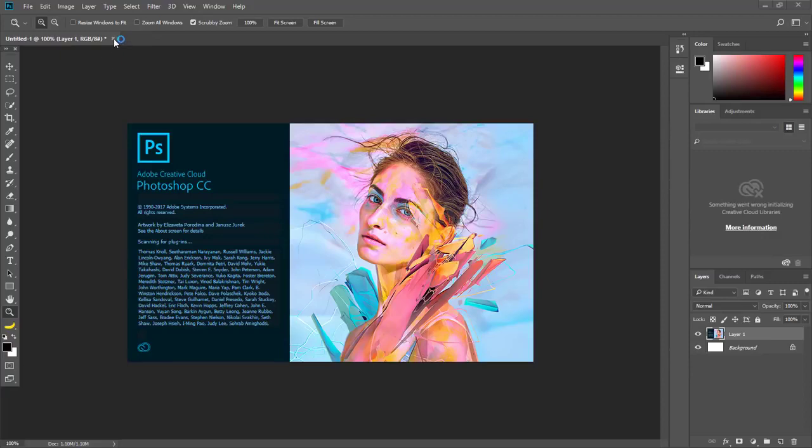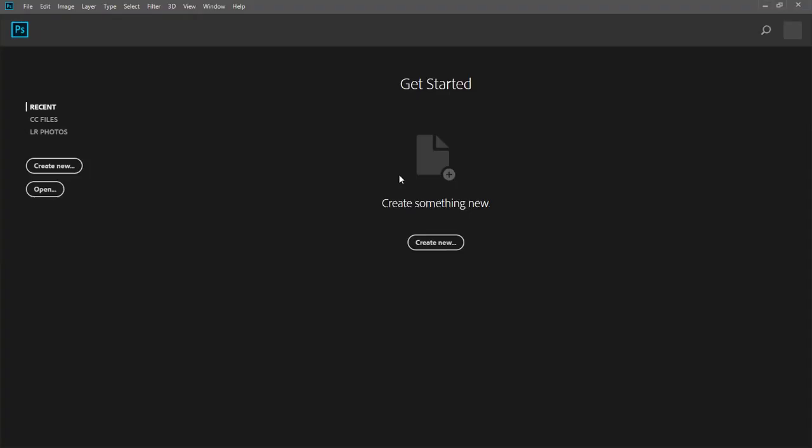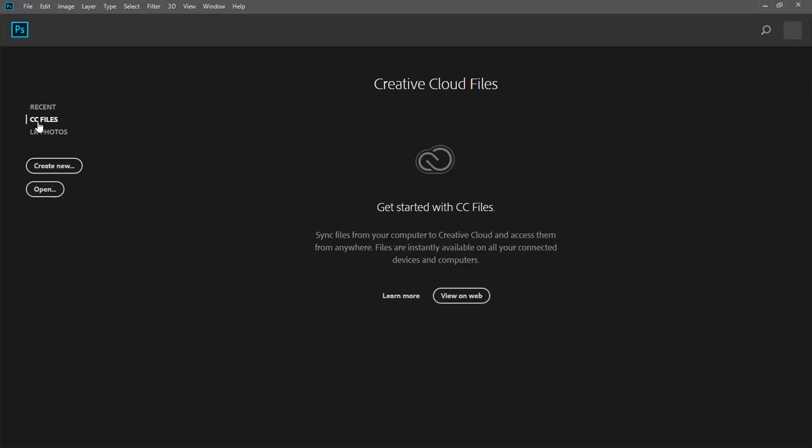If you open your Adobe Photoshop CC, you will find something like this, and you will find that you have two more tabs, CC Files and LR Photos. CC Files has Creative Cloud files, where you can add and get all your cloud files in Adobe Photoshop directly without any problem.